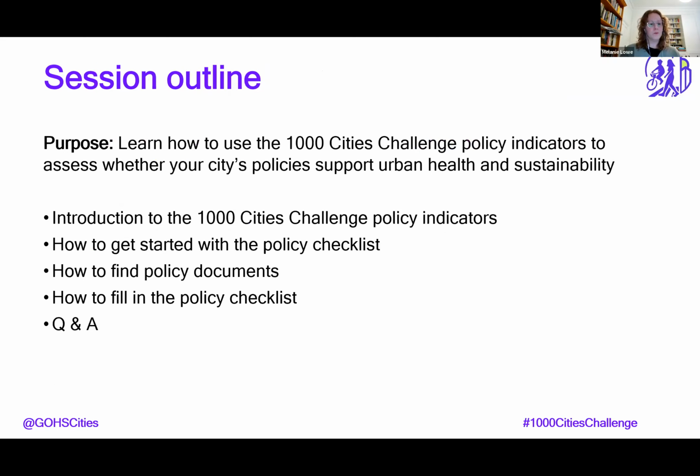So what will the session involve? Well, the key purpose of the session is for you to learn how to collect policy data for your city and to use the 1,000 Cities Challenge indicators to assess whether the policies for your city support urban health and sustainability. So I'm going to begin by providing a bit of an introduction to the 1,000 Cities Challenge policy indicators, particularly for people who perhaps haven't attended our webinars in the past or are new to the 1,000 Cities Challenge.